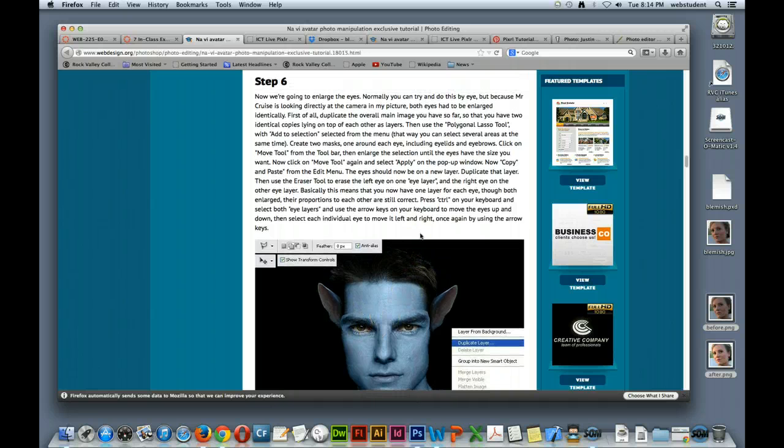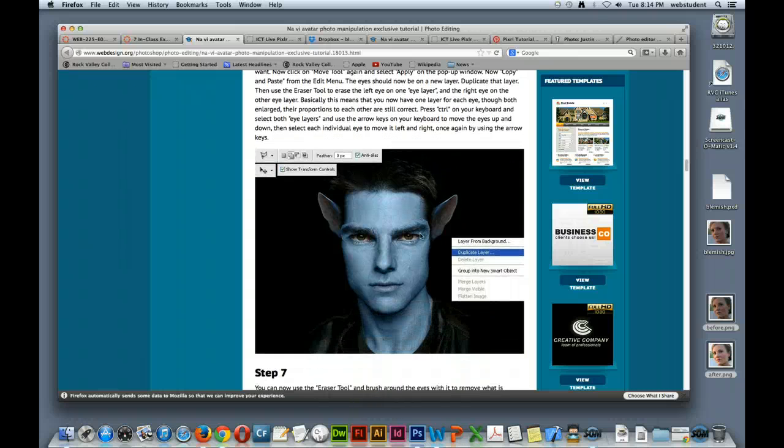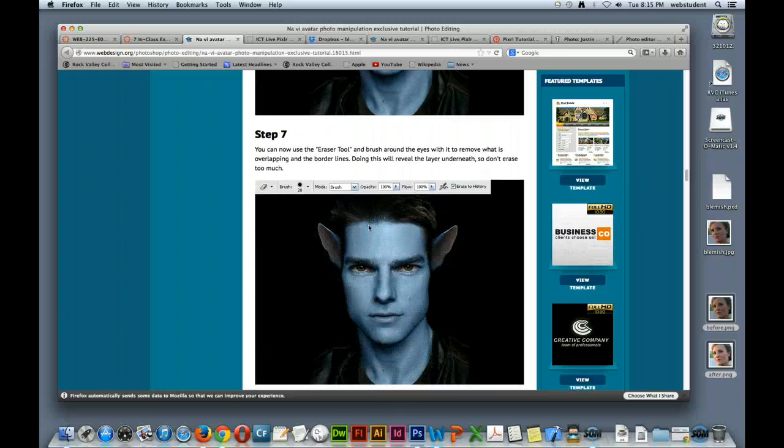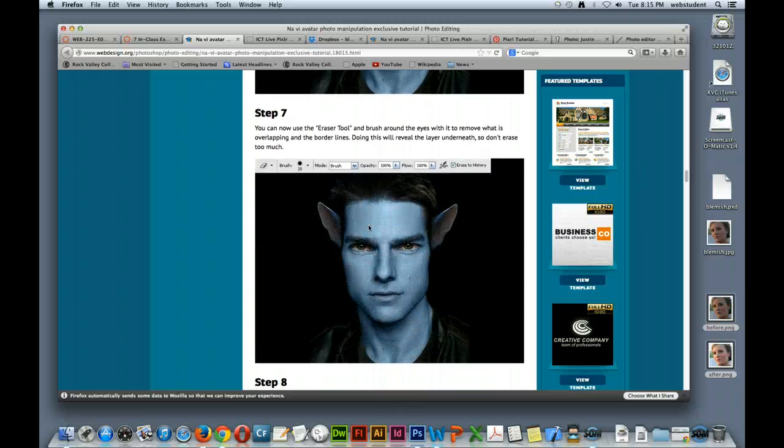And on this one here, they have you using a polygonal lasso tool to select the eyebrow area, and then going in and selecting that area, blowing up that layer once you've copied it, make it a little bit bigger to where it kind of blows up a little bit. Then step 7, you use the erase tool and brush around the eyes to remove overlapping and bordering lines.